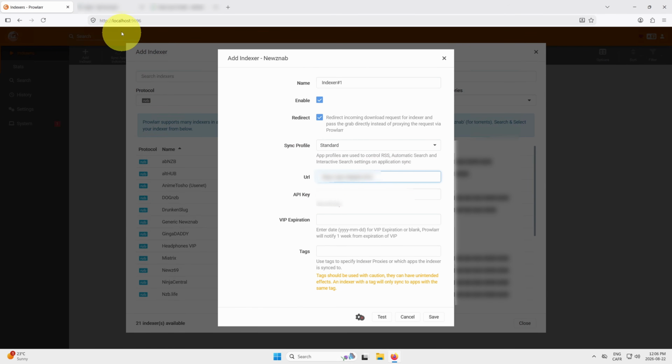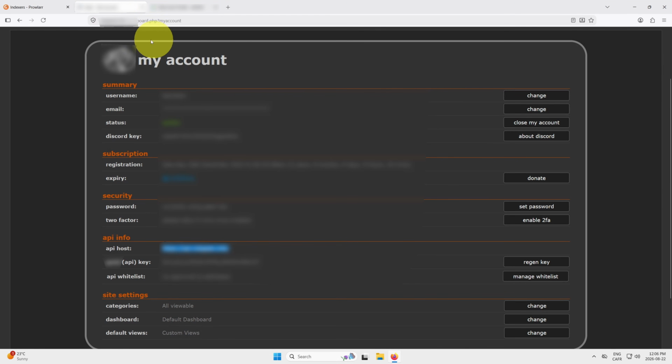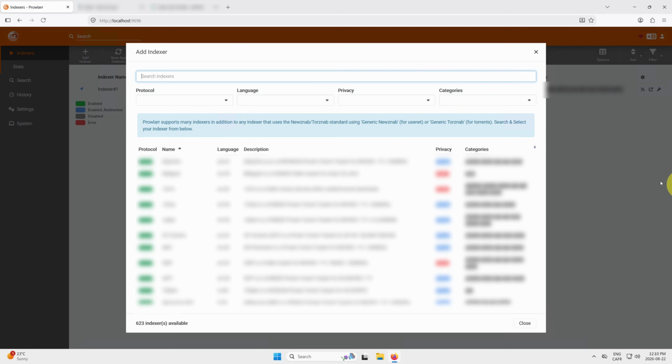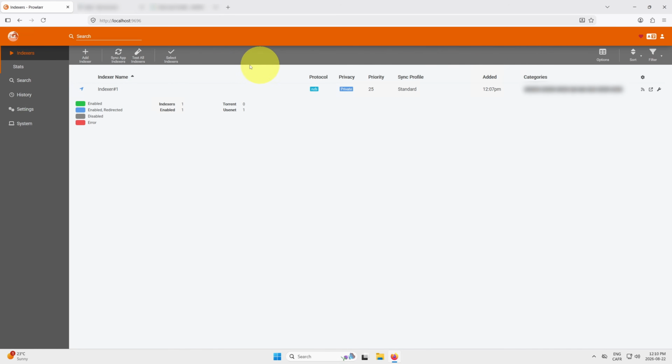And for the API key, same page. This is going to be my account or my profile. And you're going to have an API key. You go ahead and copy paste it, and you set your API key. Now everything else you can leave as is, and you can click test. Once you see the green check, that means your test is successful, and you can click save. So now if we close this, we can see that you have an indexer added to your Prowlarr.